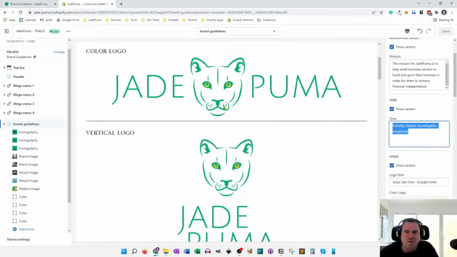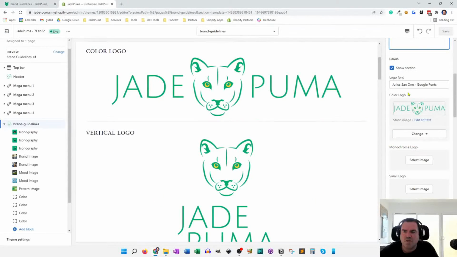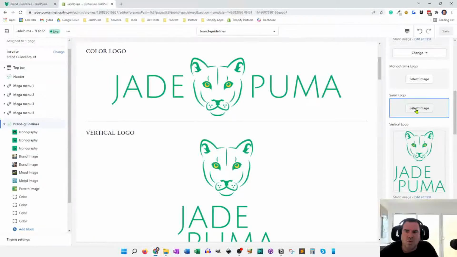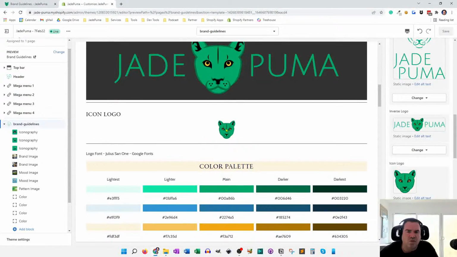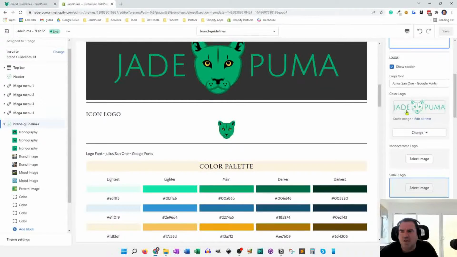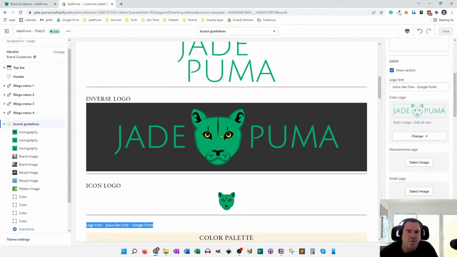Now on the logos, you have the ability to add a bunch of different types of logos. The first one being your color logo, then a monochrome, a small logo for like mobile only, a vertical logo, your inverse logo. The inverse logo is put on a gray background or a black background, and then also your icon logo or your fave icon. I also allow you to specify what is the font that you're using for your logo, in case somebody wants to map to that font in something else, like a banner that they're making or something like that.